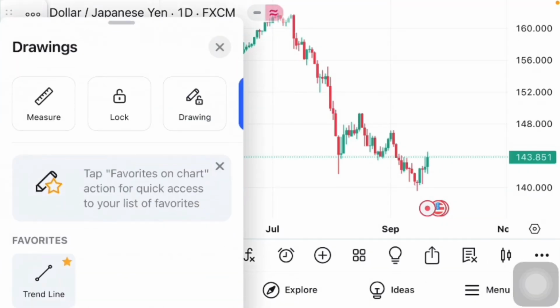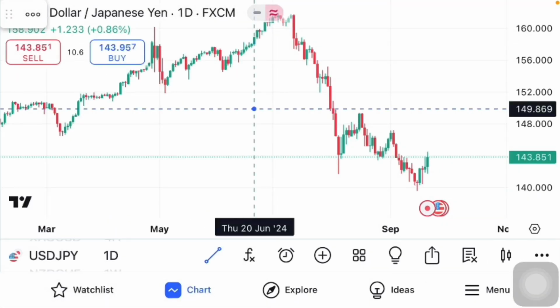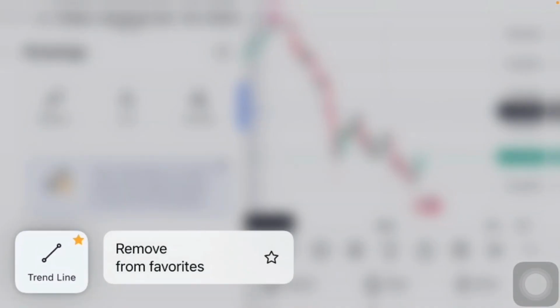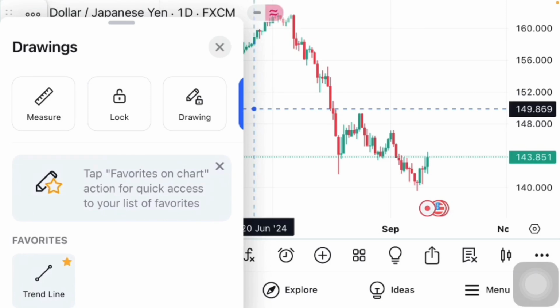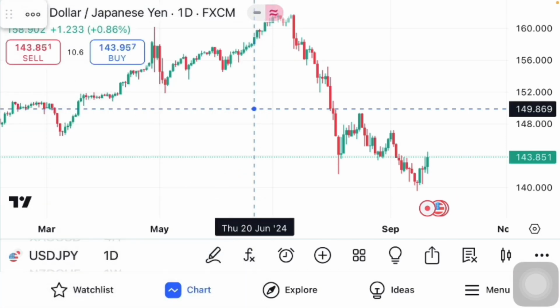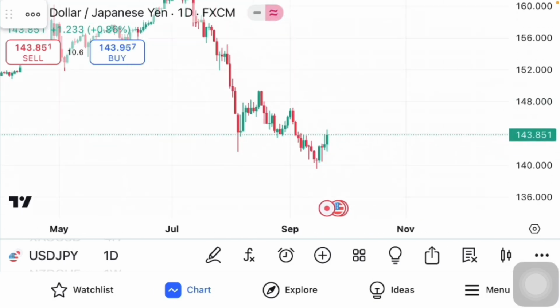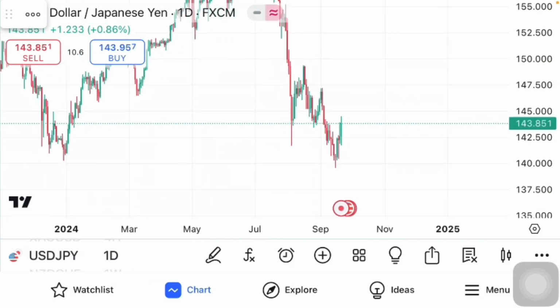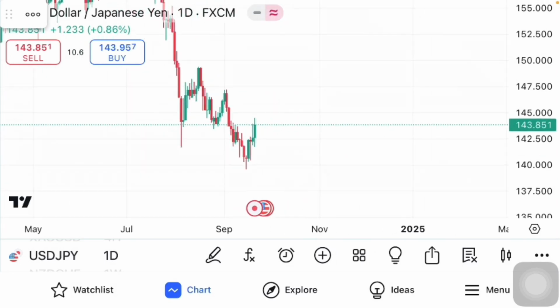Let's start with the trend line tool. This is the tool that you want to add as your favorite. The trend line tool is used to carefully mark trends on the charts, candlestick trends, for instance. Now let me spot a trend. Okay, I can see a trend here. I see a trend on my chart.